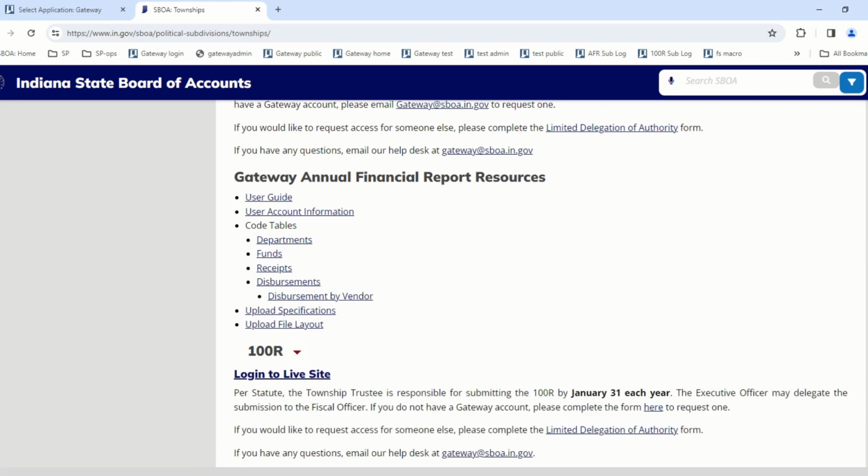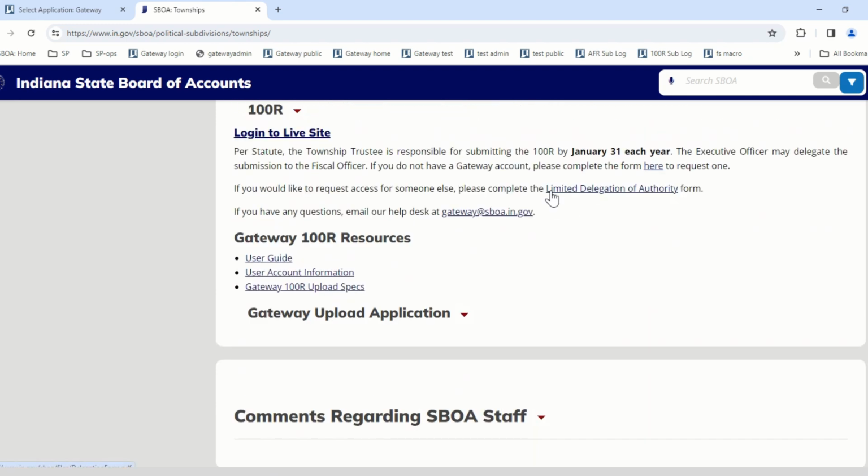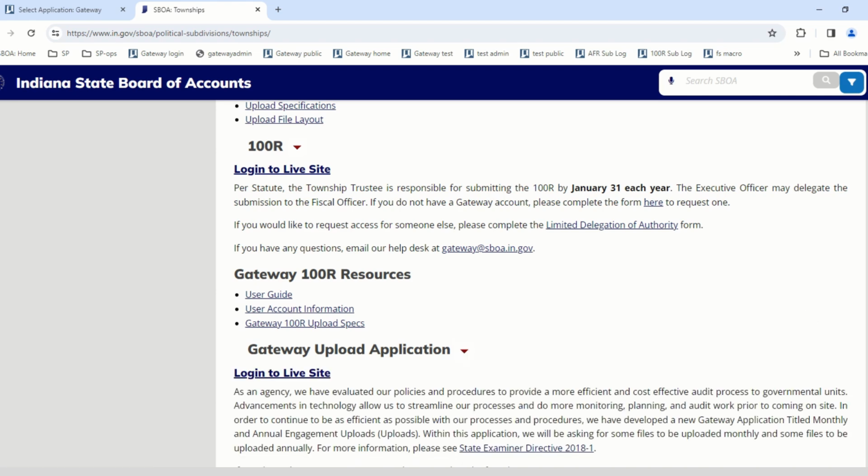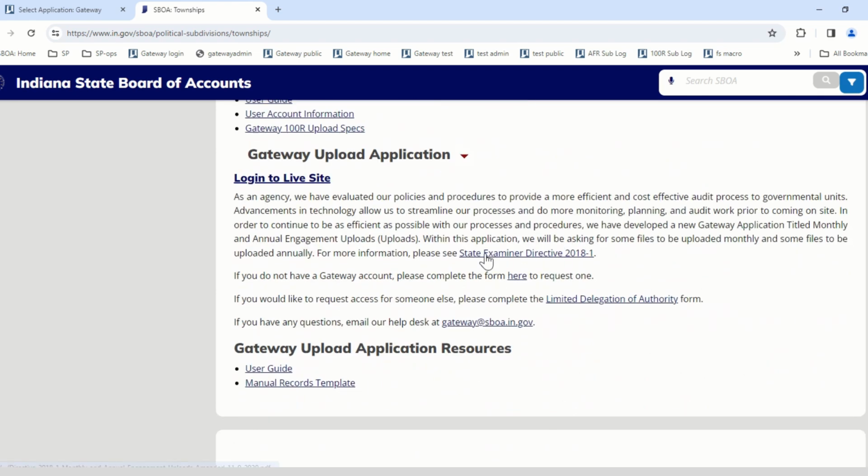There's a separate section for the 100R, again with a link to the LDA form and a link to the user guide and specific information on how to prepare the upload if you want to use an upload to enter your employee information on the 100R. And the last one, for the Gateway upload application, there's a link to the directive which requires the uploads here. There's another link to request a Gateway account, and also a link to the limited delegation of authority here. So lots of good information on the SBOA website as well.